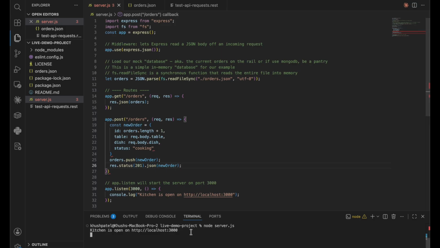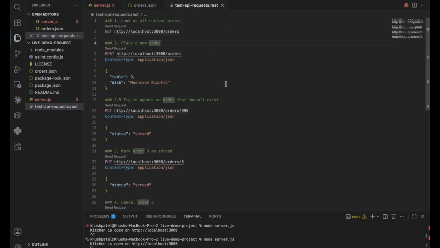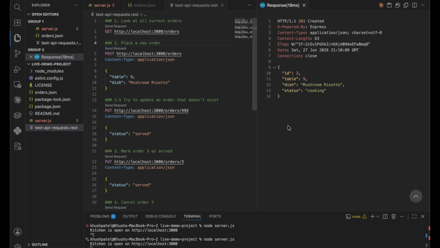And then let's test this out. So let's restart the server. Go to our REST client file. We know the browser can't help here because it only does GETs, but here's our POST test. So we've got the POST verb, it declares a JSON body and carries the new dish, mushroom risotto. So let's send the request. We see it went properly.